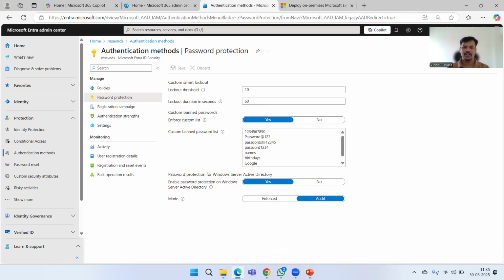And let me share my screen so that you can get more clarity on it, and we can go ahead and see more on it, right? So here on the Entra admin portal, this is the password protection, and under here you can see the whole setting that we need to set up.